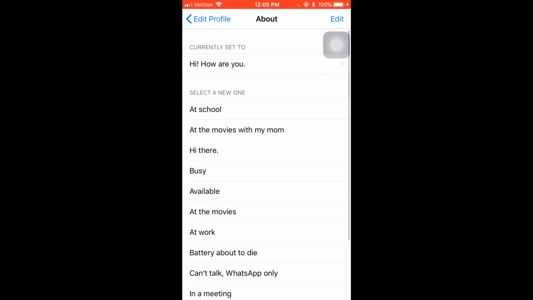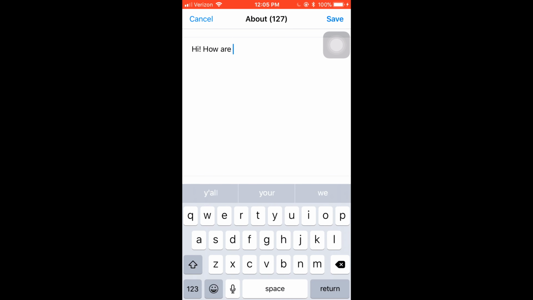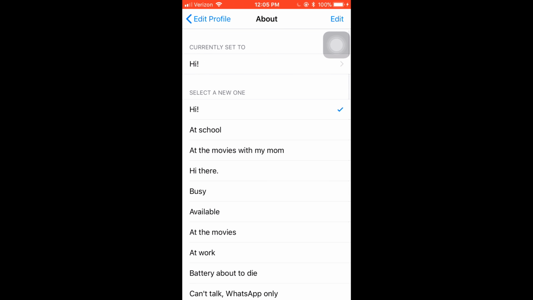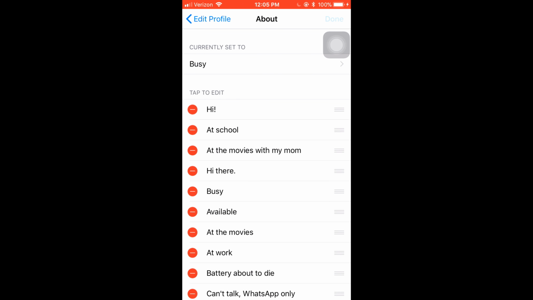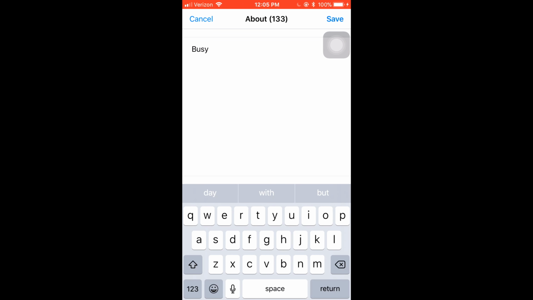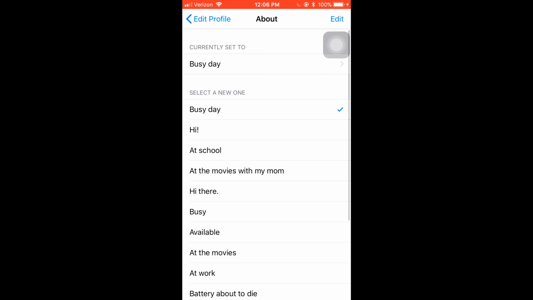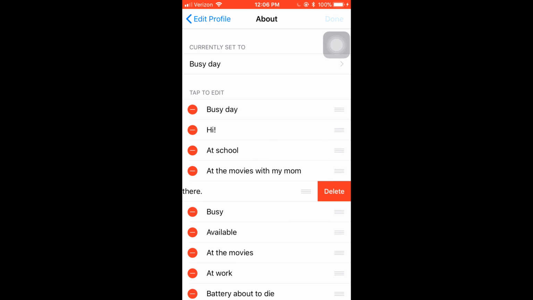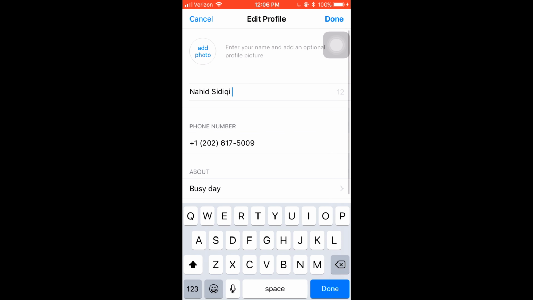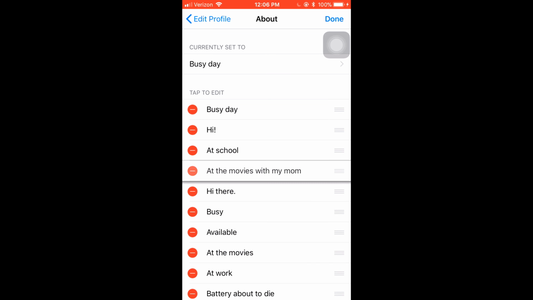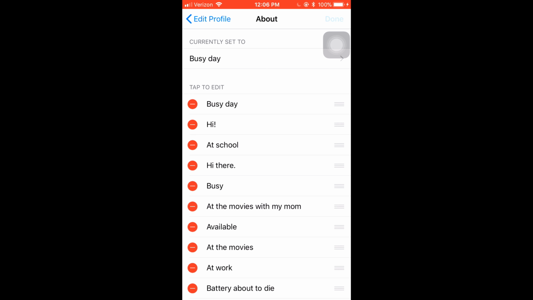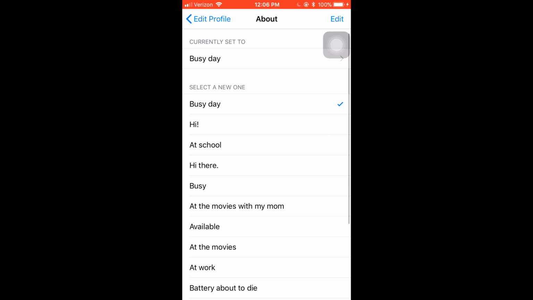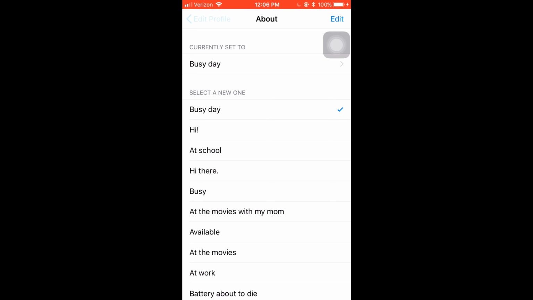You can change this, or you can select a status down here. You can edit the status as well by going in here, busy day. You can delete whichever one you'd like. And when you click edit, these three lines on the right, you can move it around and prioritize whichever status you'd like. So if you are having a busy day, it's going to be currently set to busy day.